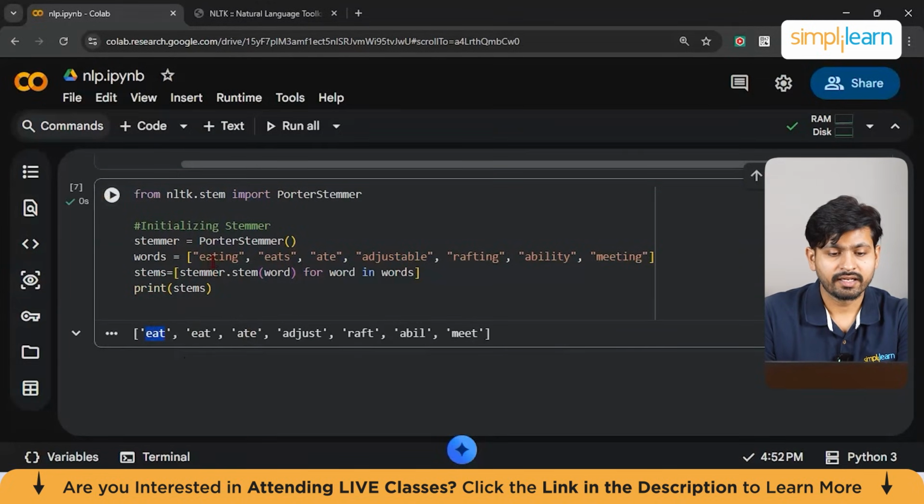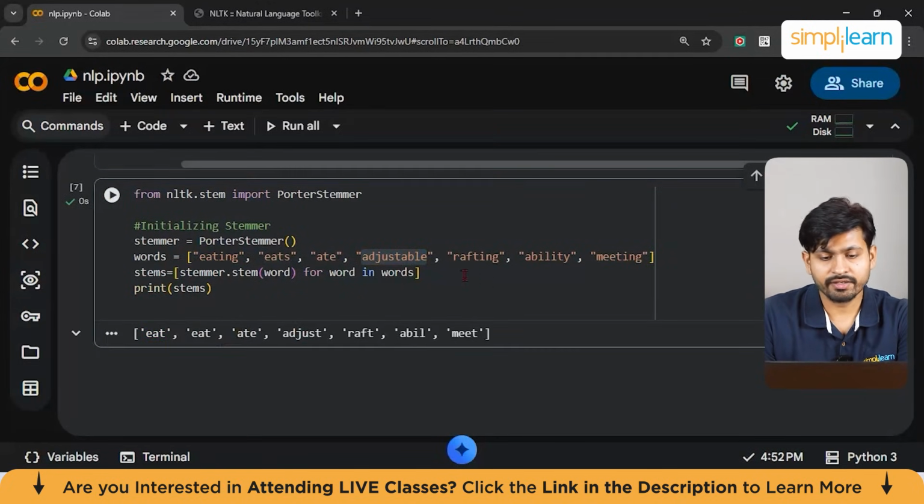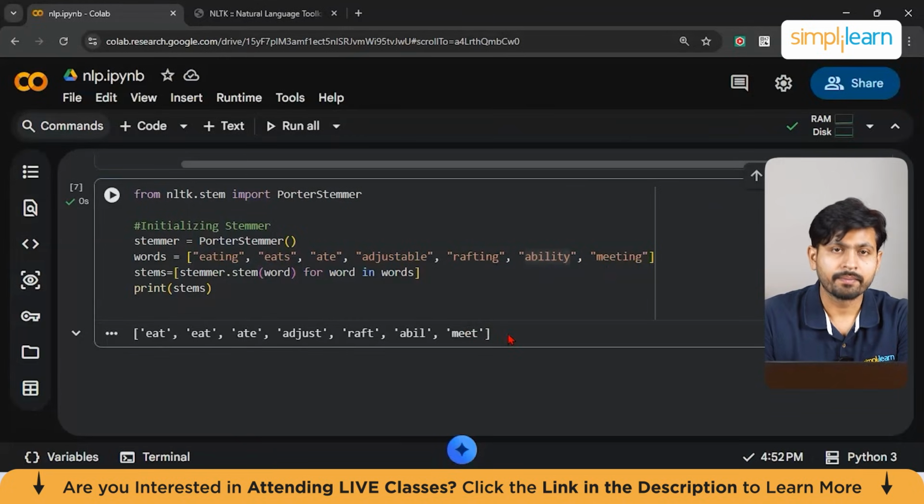So you can see eating is reduced to eat, adjustable has reduced to adjust, rafting is reduced to raft, ability is reduced to abl, meeting is reduced to meet.